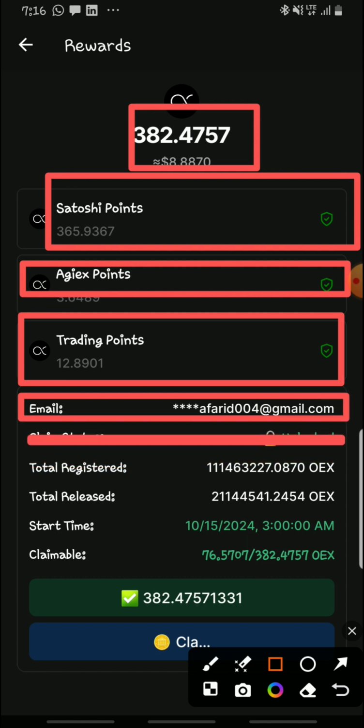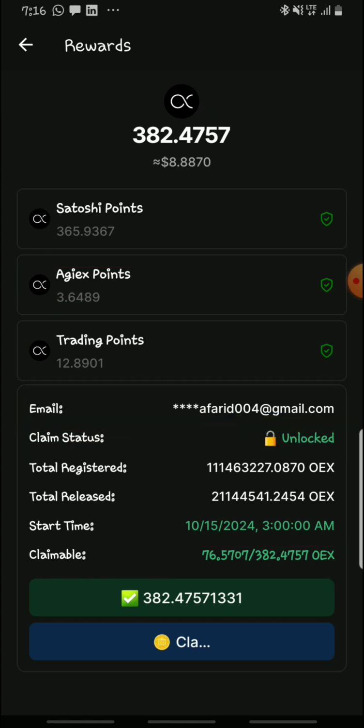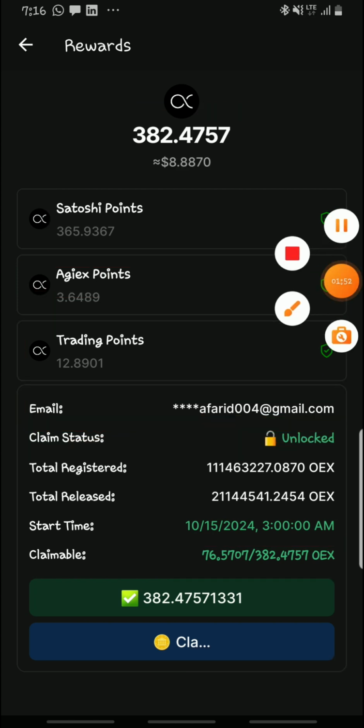In my case, my claim status is unlocked. Then there's the number of registered tokens, the total release of OEX points, the start time, and the claimable. This is the amount that you can claim to your wallet. Now what you do, before anything, come and tap here.